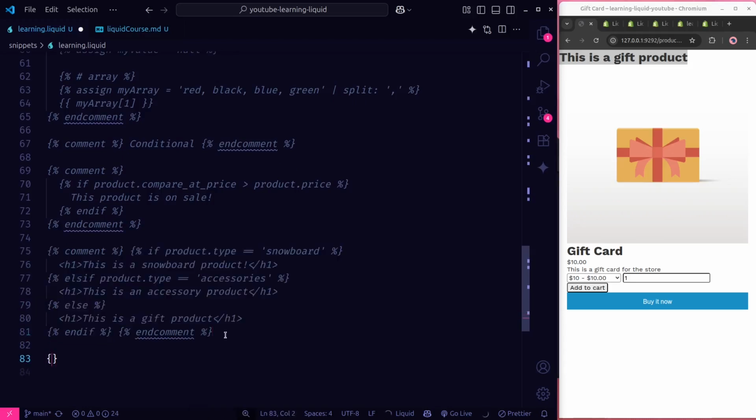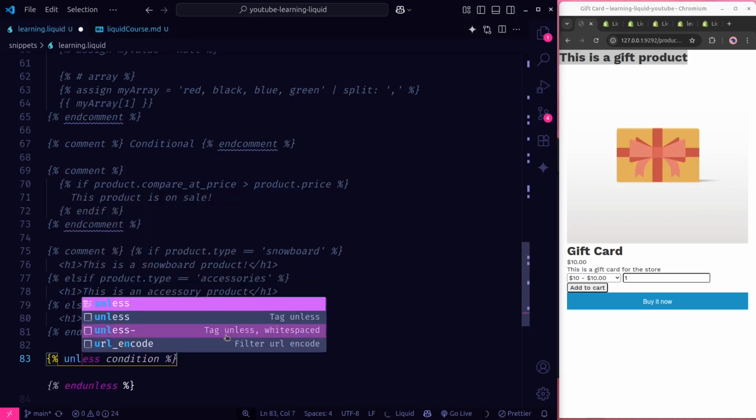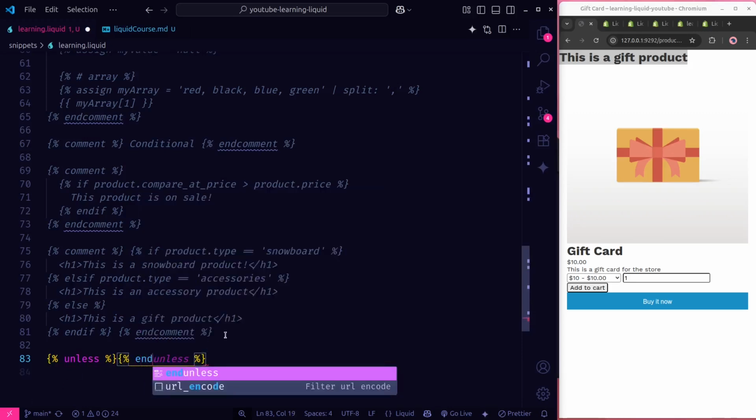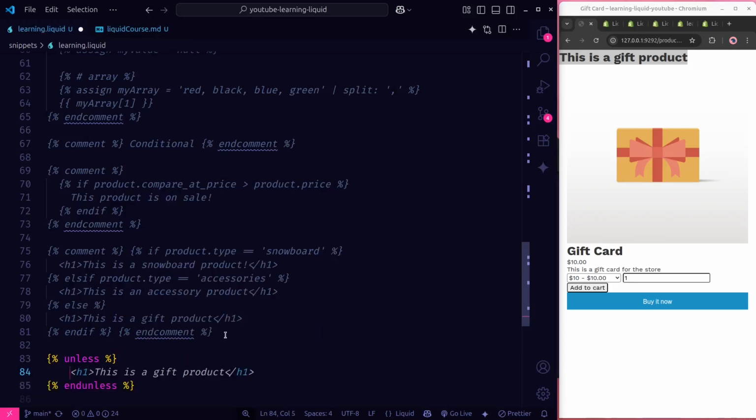is the syntax. You have the curly brace, percent sign everywhere, and you write unless, and you must close it just like the if statement. So double curly again, you have the percentage sign, and then you have the endunless tag. And here we can say something like this. So this is a gift product, okay? And here we're going to write a condition. So we can say unless product.type is equal to snowboard.